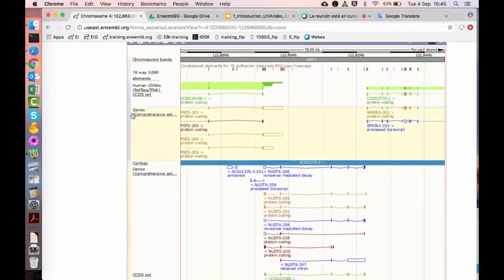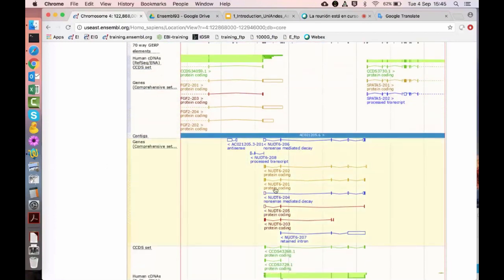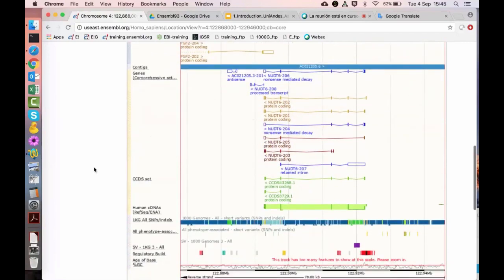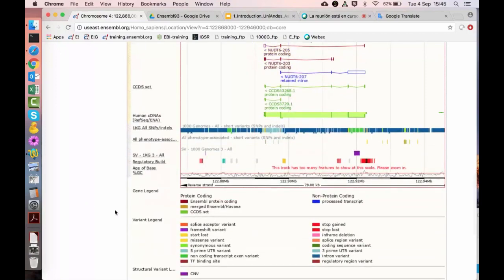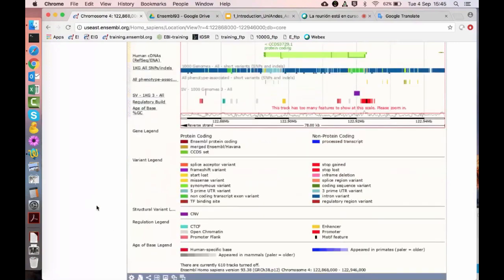And just to say right here, everything above this blue line of the context is on the forward strand. So these are forward stranded genes, and everything below is on the reverse strand. So we're looking at reverse stranded genes here. We also have some unstranded features, such as variants, and these are shown at the bottom of the page here. Again, we have legends associated with these tracks, in this case for genes, variants, structural variants, regulatory features.